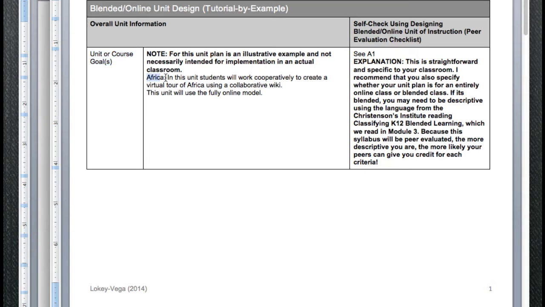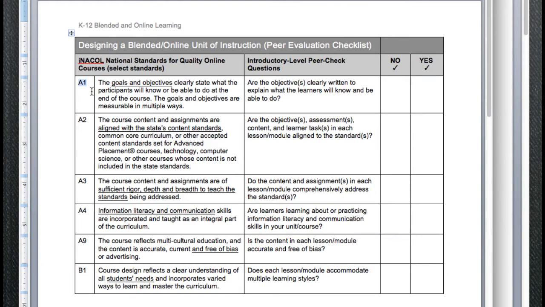You're going to want to type in your information here in the center column. So in this case, it's a unit on Africa. I also state that it'll be fully online. And then here in the far right column, this is going to be important in this tutorial. At the top, you're going to see that it references a letter and a number. This one says CA1. Well, when it says CA1, it's actually referencing our rubric and the INACOL standard A1, which addresses goals and objectives. See this A1?